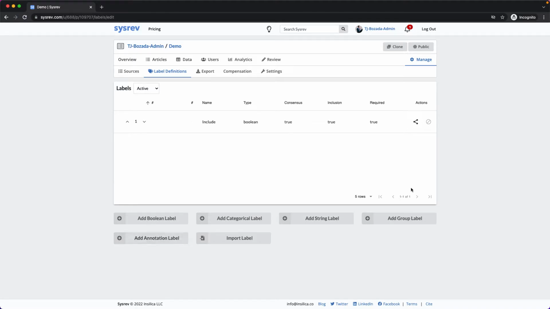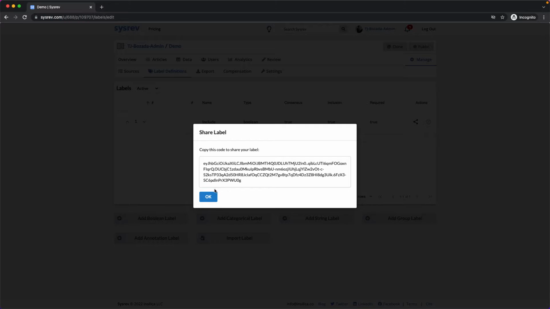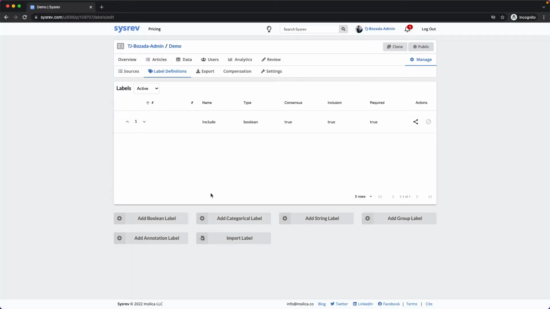The last label type, Group Labels, allows users to extract tabular data and is only available to Sysrev Premium users. To learn more about group labels, check out our other videos. The Import Label button, when combined with the Share Label button, allows for labels to be shared and standardized across projects. Now let's make some basic labels.